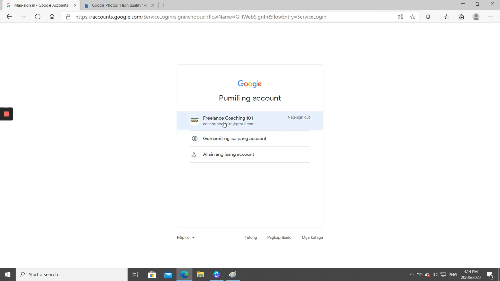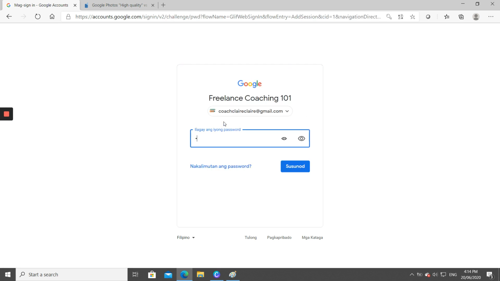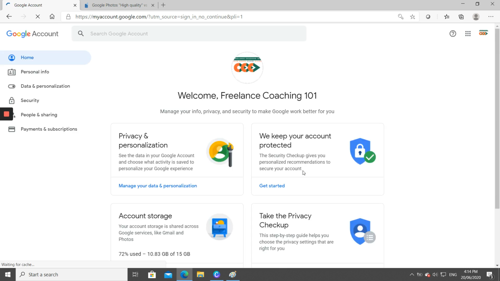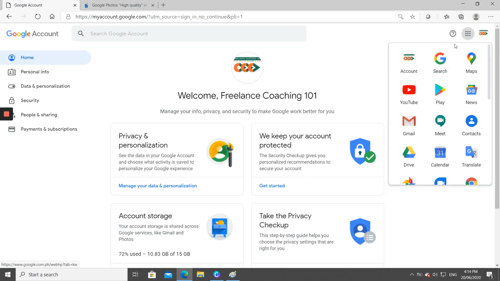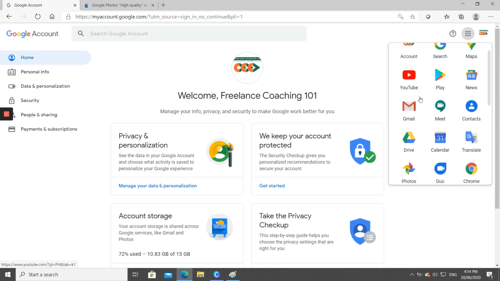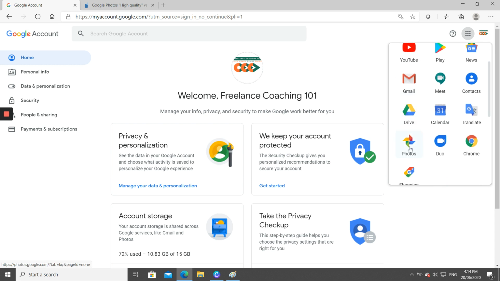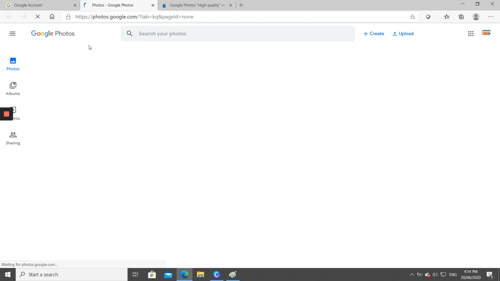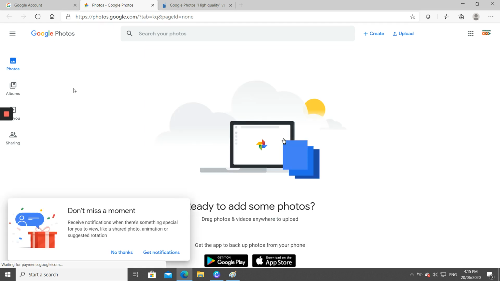Basically, I already have my account here. I'll just log in with my password. Okay, so here we go. In the services, we'll try to search for photos. Here it goes. This is Google Photos. There you go. Basically, you have the photos there.